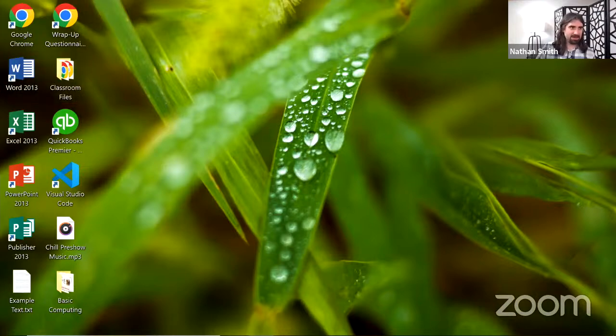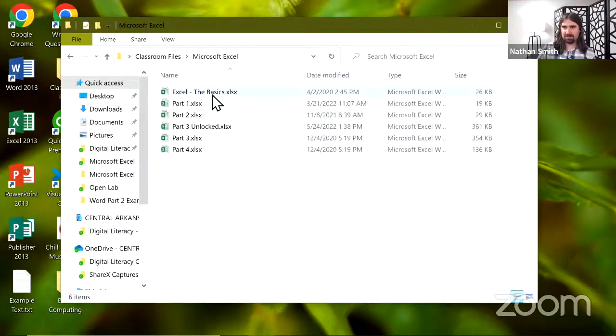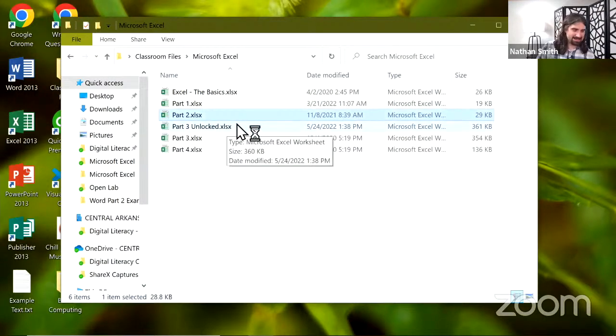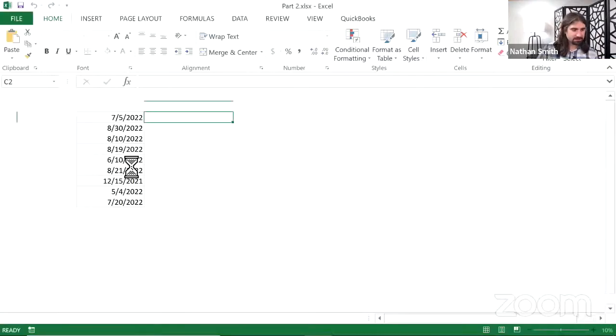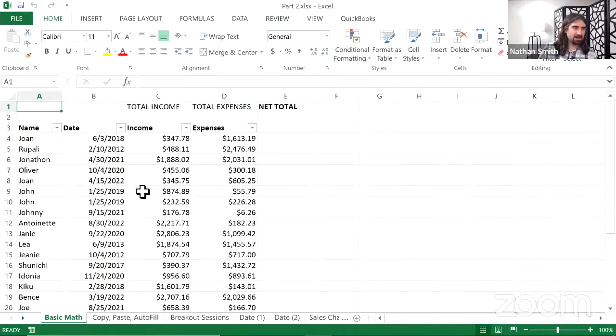Okay, so here in the classroom, I'm going to open up the classroom files folder. I'm going to double click on the Microsoft Excel folder, and I'm going to double click part2.xlsx. There we go. Okay, so this is our example file. We ended up on the wrong sheet here, so I am going to come down here and click on the basic math sheet down in the bottom corner there so that I get the correct example data to start with. Let's see. Give me just a moment here.